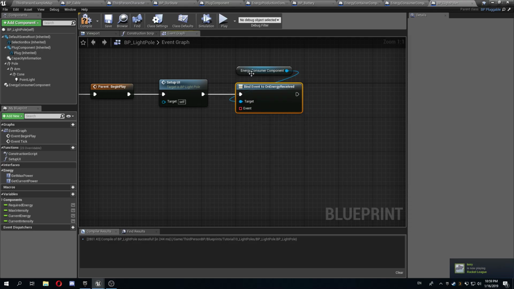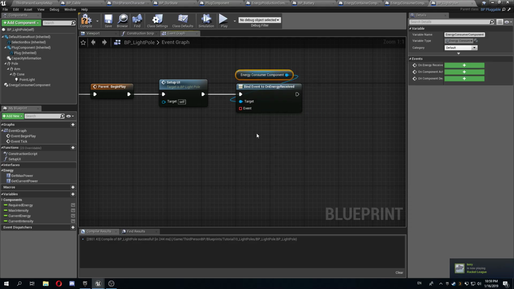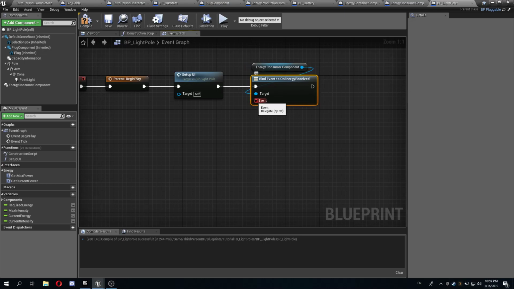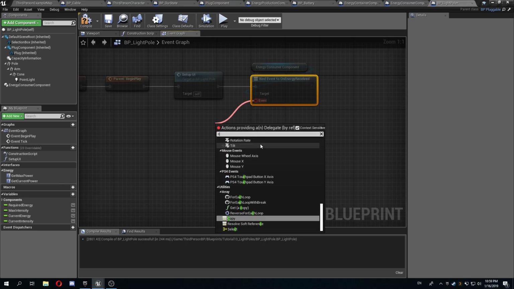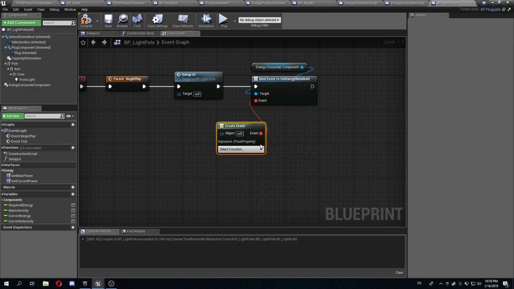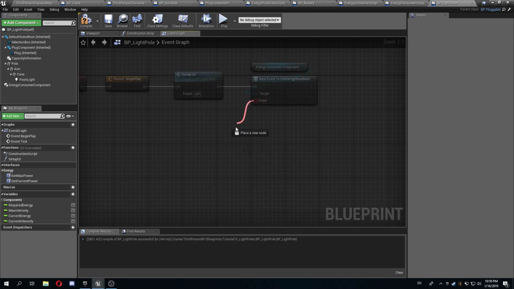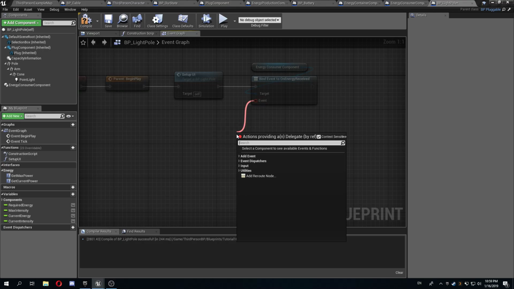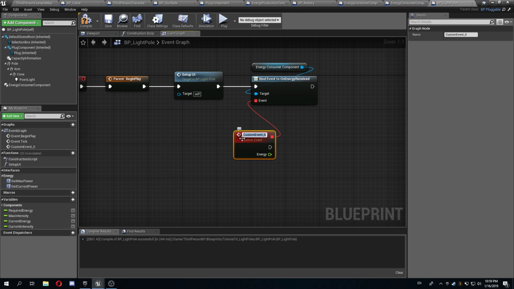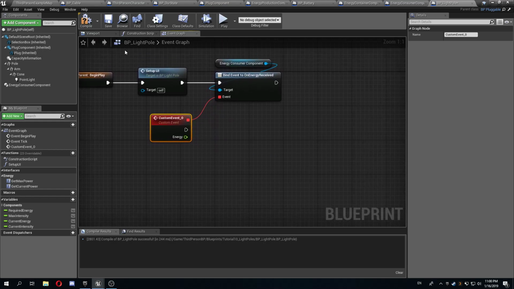So we want to be notified when we receive some energy. Okay, and I'm just gonna drag this thing, and I'm gonna create an event. Sorry, my bad. I want a custom event. You can leave it blank, it doesn't really matter. You could call it on energy received, so that would be fine. And now we are plugged into the receive event, which means we can do a bunch of stuff.